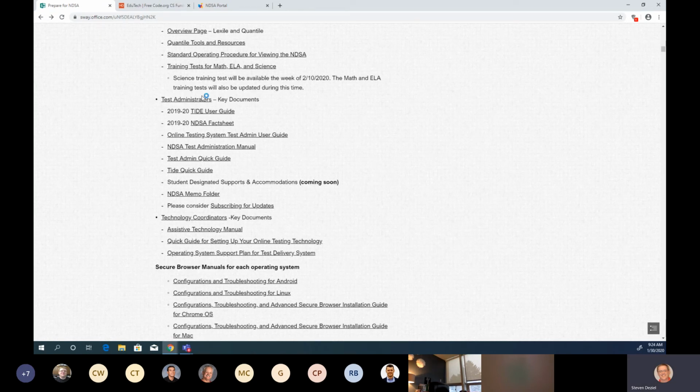For those administering tests, the key documents apply to not only anybody that's administering tests but also those working within TIDE. The test administrators are going to administer tests, but they're also going to want to know how to do some functions within TIDE so they can print student lists or look at student accommodations and so on, and print testing tickets. So the user guide will show those types of functions.